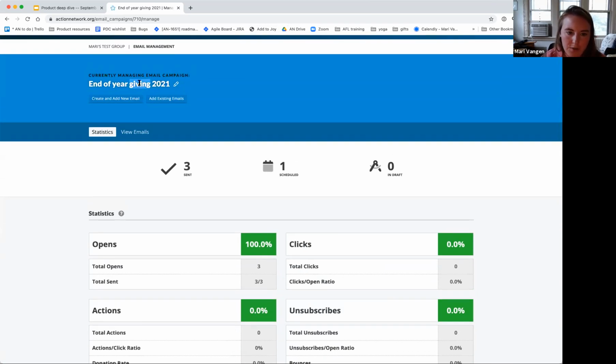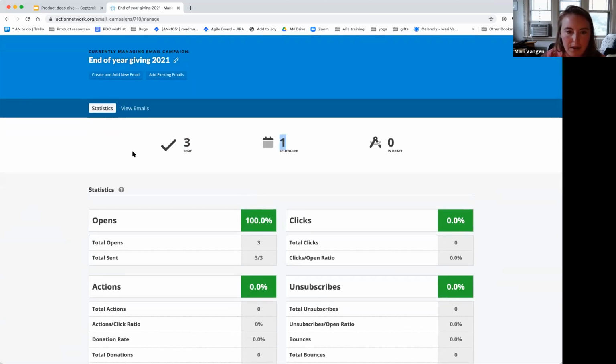We can do that as well. So this is my end of year giving example. In this example, I have 3 emails already in this campaign that have been sent. I have 1 that's scheduled. So you can also see emails that are going to be sent upcoming.